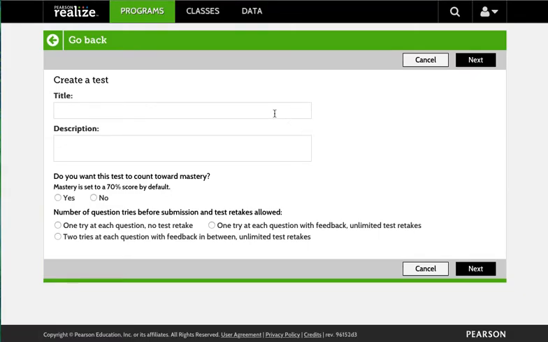So the first thing you need is a title, and a description. You have to decide whether you want this to count towards mastery. Mastery is set at 70% and will count, whether it counts or not, on the student's mastery level.